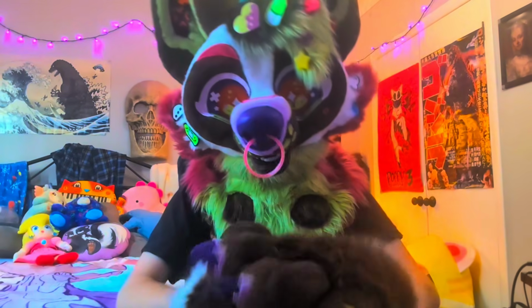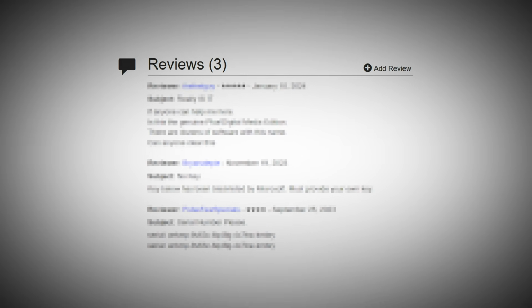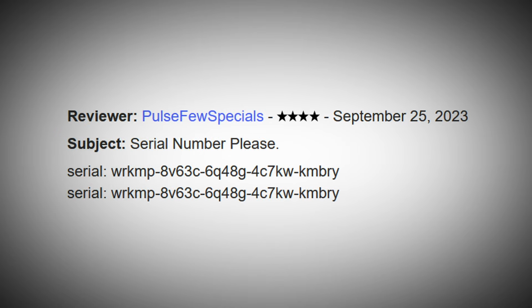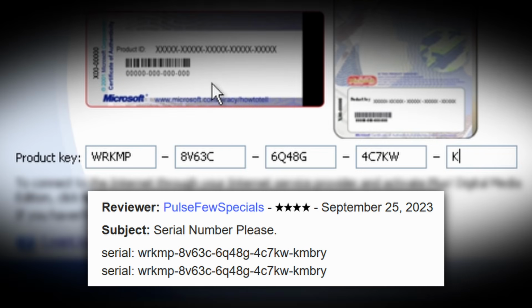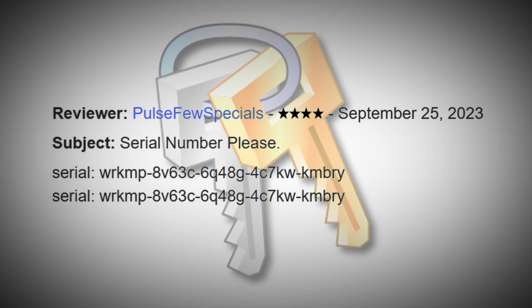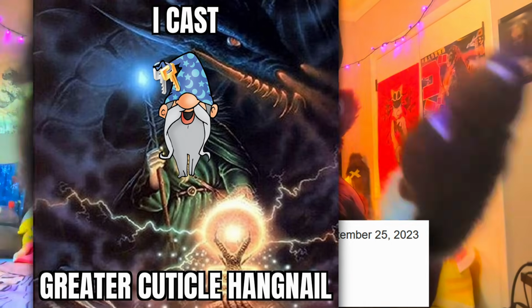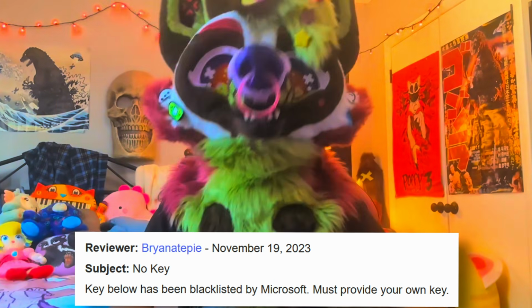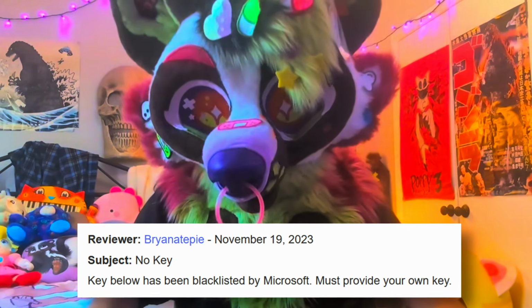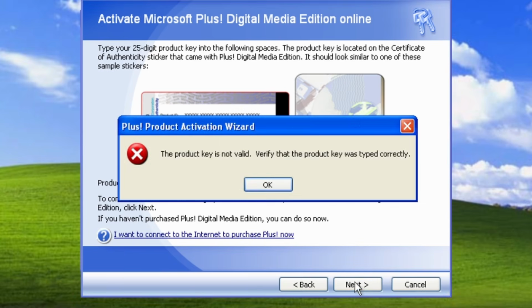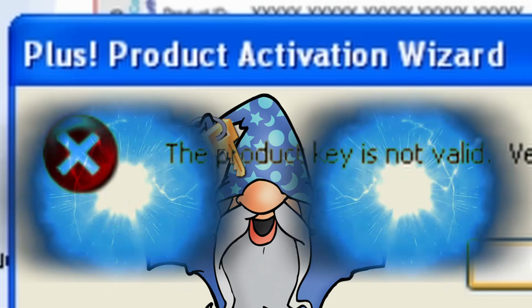Luckily, I was somewhat prepared for his trickery. For you see, like any good swashbuckler, I'd checked the reviews of this thing before downloading it, and one of them mentioned a serial number. Sure enough, it was the right amount of digits. This was indeed the product key the wizard sought. But a dark omen was cast over my find by the second review in the list. Key below has been blacklisted by Microsoft. Must provide your own key. Sure enough, when I entered that key and clicked next, no dice. The wizard wouldn't budge.